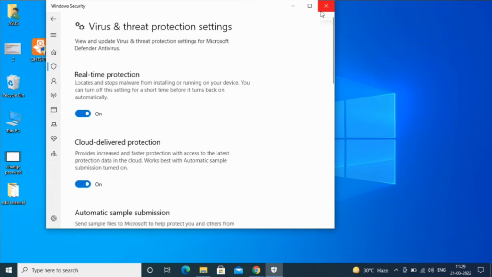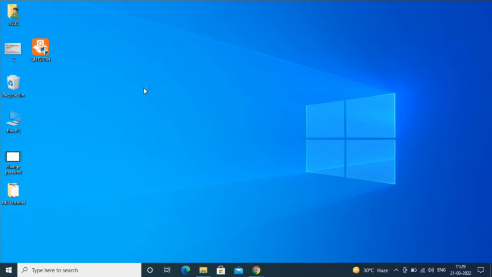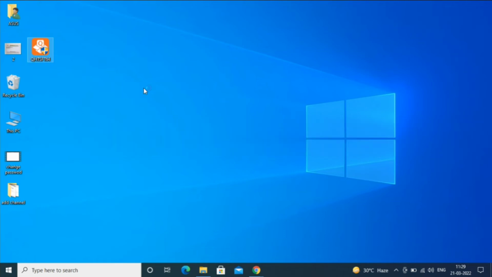First of all, close the Windows Defender screen. First, you need antivirus software. You can download any antivirus software. You can purchase antivirus or you can use the free antivirus. I'm gonna use this free trial version Quick Heal antivirus. This is the best antivirus, and if you want to download this antivirus, I'll give you the link below.